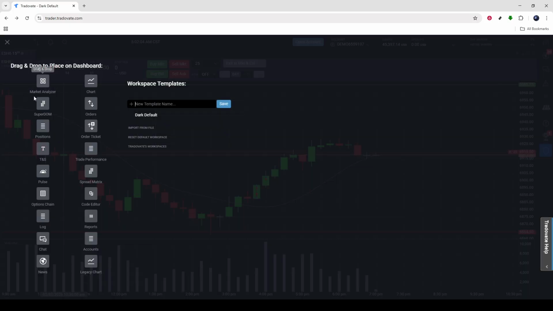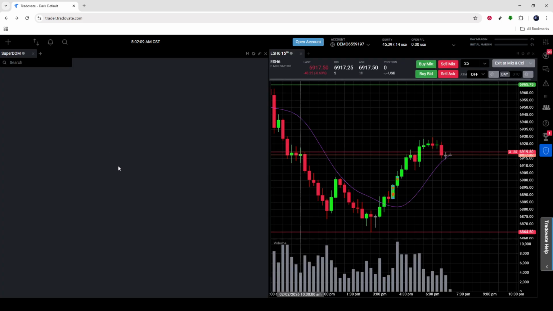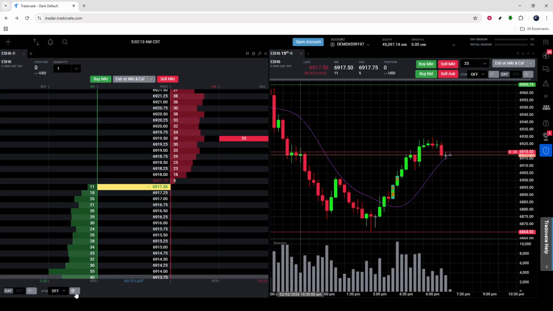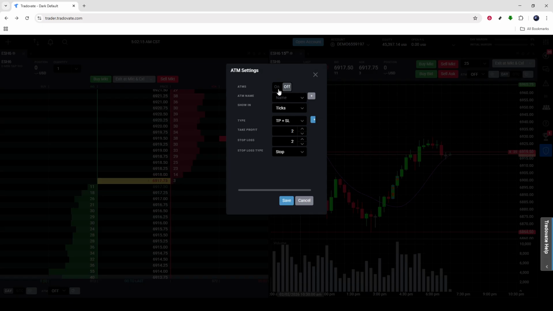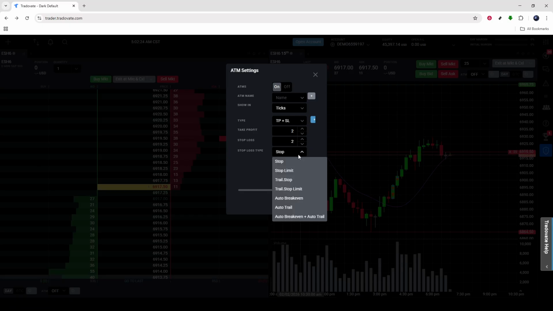Start by opening a futures chart or the SuperDOM, because ATM strategies can be configured in either place. On a chart, turn on the trading panel so you can see the order controls and the ATM strategy dropdown. Choose to create a new strategy. You'll define three key parts: your stop loss, your take profit, and, if you want the position to lock in gains as price moves, a trailing stop.